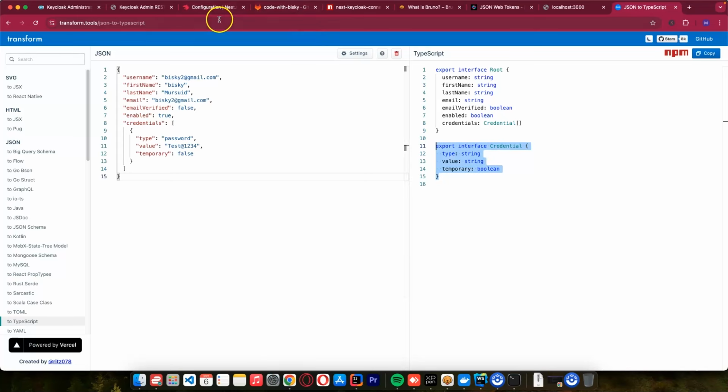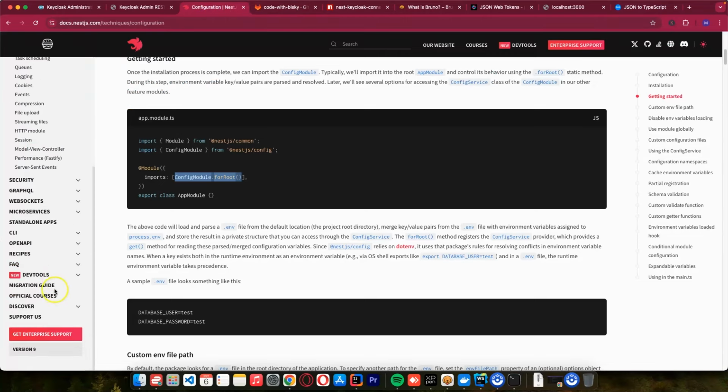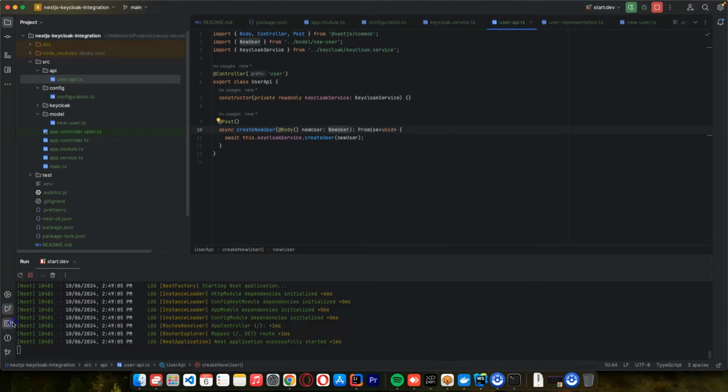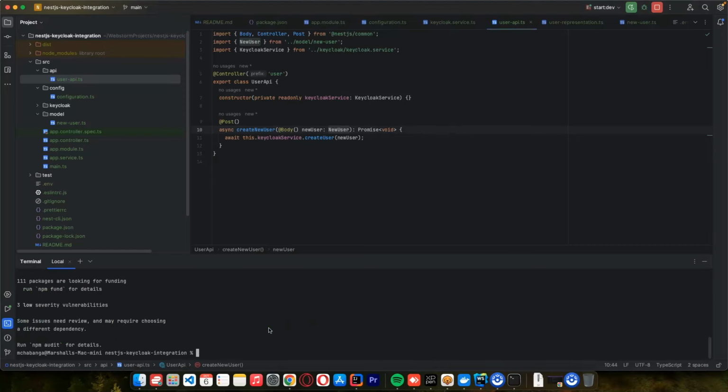Let's do this together. Let's go to the OpenAPI documentation, and let's go to the introduction. We want to add this Swagger. I will copy this one, and I'll come to my terminal. We want to add Swagger. Okay, Swagger has been added.